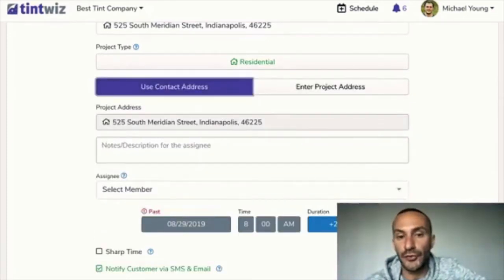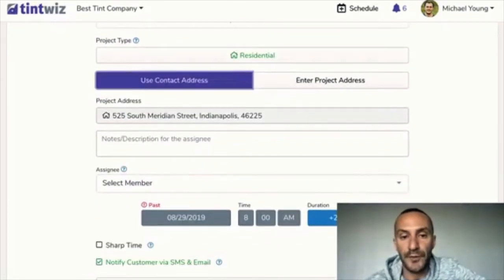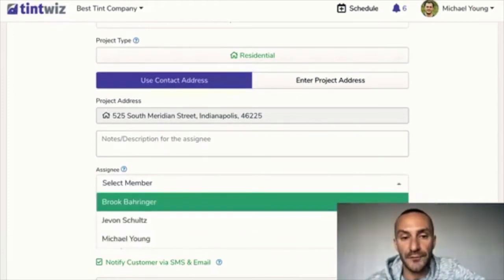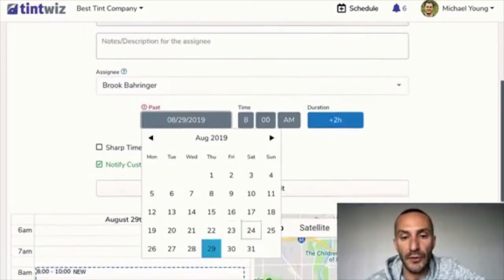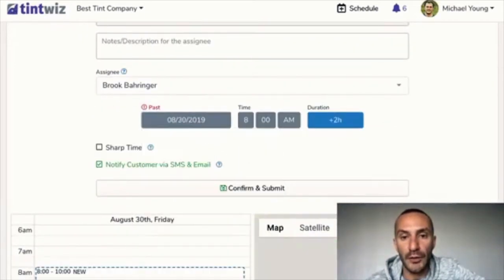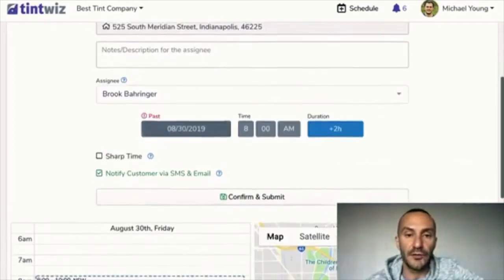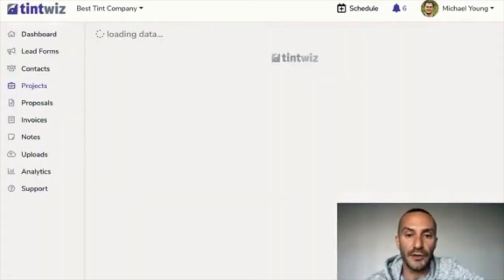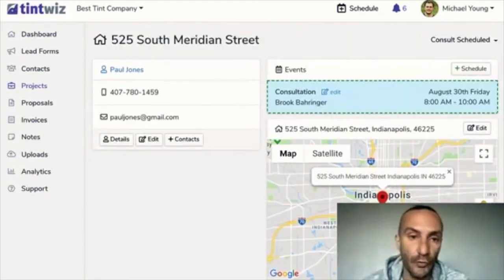You do have notes and descriptions. This is for the consultation or installation, and then we go ahead and assign this, and we're going to schedule this for tomorrow at 8 a.m. for a 2-hour duration. And then you can see here I'll leave this clicked so it goes ahead and notifies the customer via text message and email and confirms their appointment. So I'm going to go ahead and confirm it, and now we're at the overview of the project.